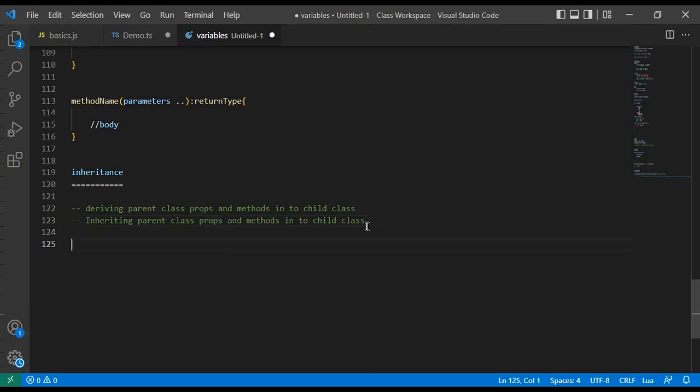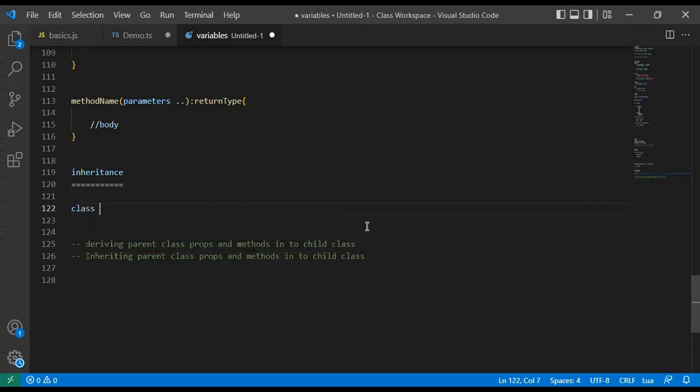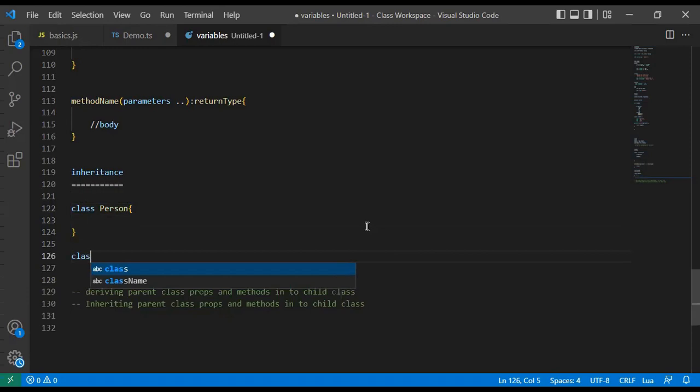First of all, what is meant by parent class and what is meant by child class? If we have a class, we can define it like this. Suppose a person class is there. So I'm defining the person class like this, that is the syntax I'm telling.